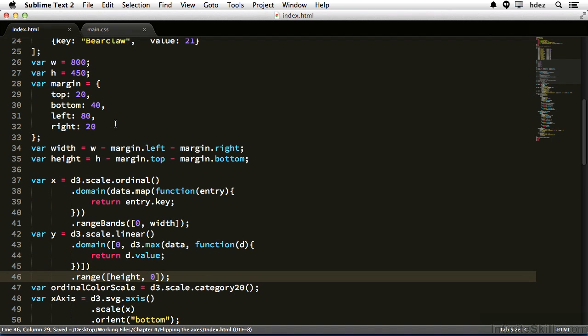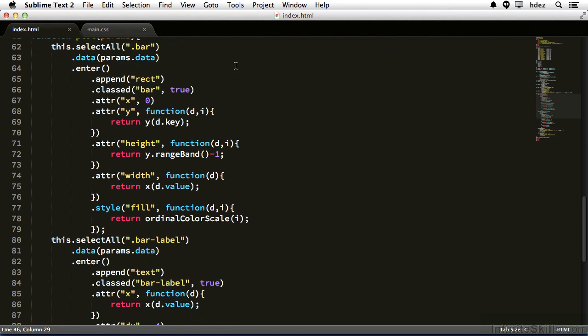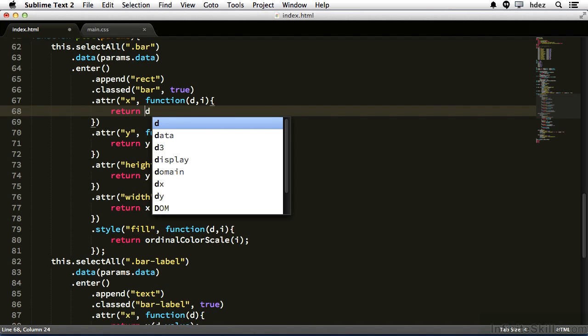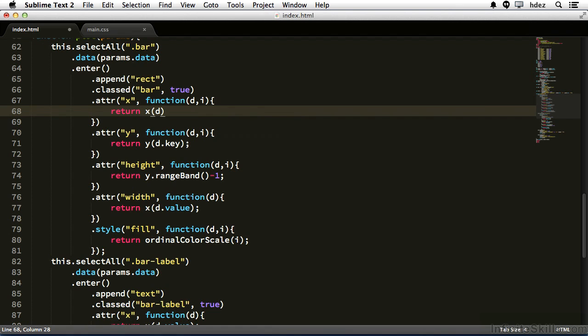And it's not just this easy. We still need to go into the plot function that we created, and we need to change a few things. So let's head into the part of the code that draws the bars. And now for the X position, the bars are no longer just oriented at the left. Instead, they're spread out along the bottom. So we need to create a function to spread them out. So function, open and close parentheses, d, i for our arguments, and open and close curly braces. What we'll do here is we'll return the data, but we'll feed the data into the new X scaling function. Before moving on, we need to specify the property that we'll be using as part of the data. Because remember, the data is an object, so d.key.